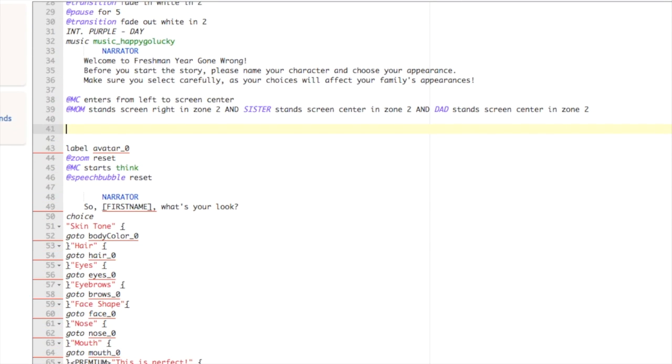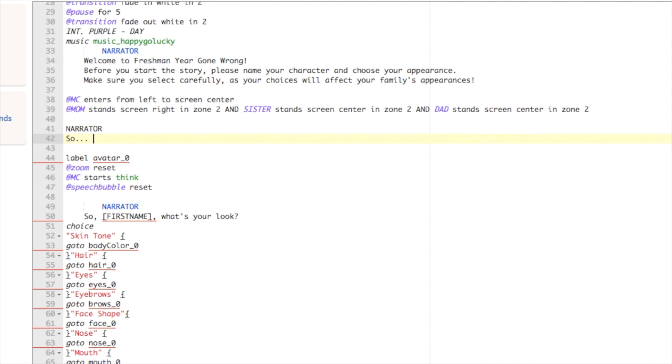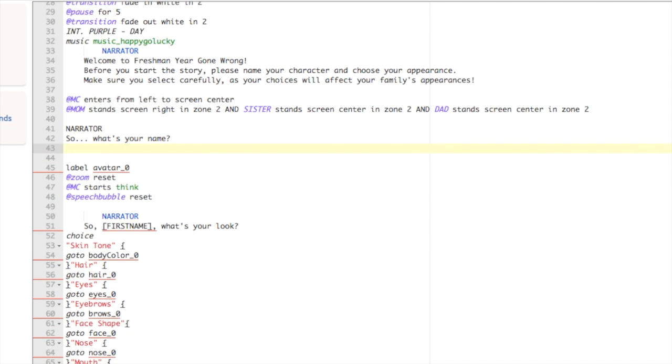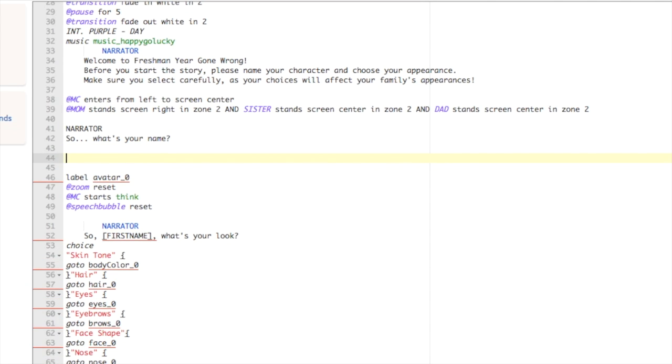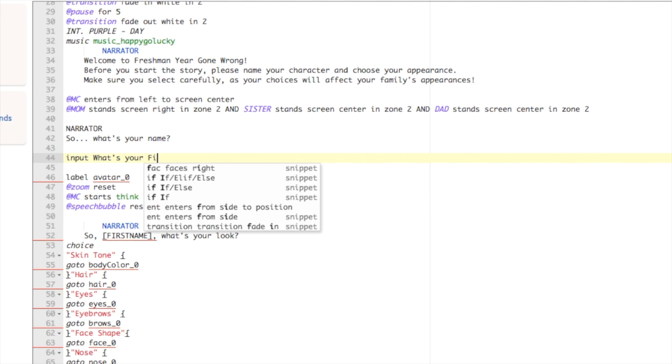So the first thing that we're going to do is create that input bubble that pops up that asks the user what their name is. After we just have the narrator say, "So what's your name?" Now we have to create that white bubble that pops up that asks the user to type in their name. We do that first by typing in input, and then we type in whatever question we want the reader to be asked. In this case, we're going to ask them, "What's your first name?"